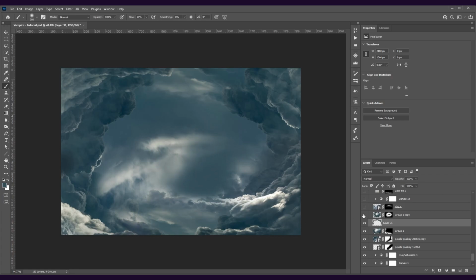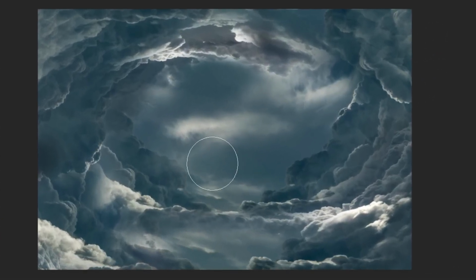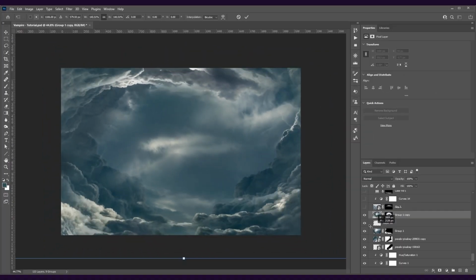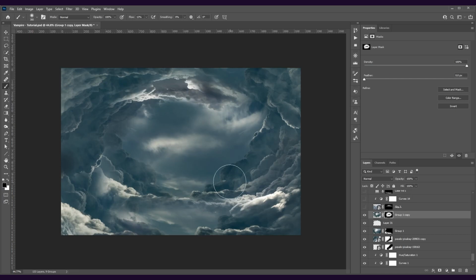Next, I copied everything I just did again and shrunk it down just to add a bit more clouds in the center. I transformed it and brought it in a bit, and then used a mask to paint away the edges and reveal any parts that I wanted to.